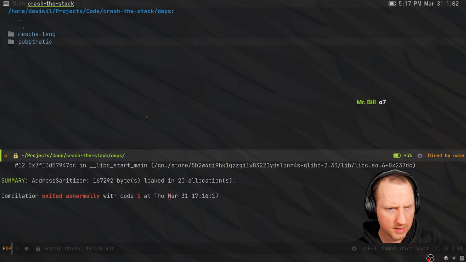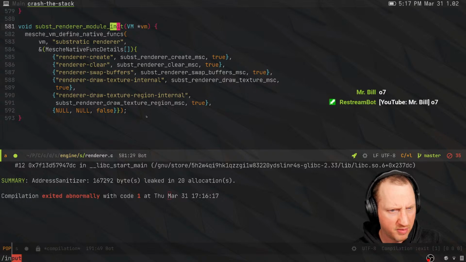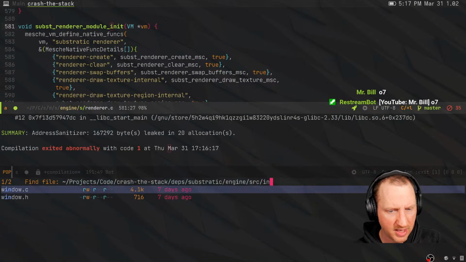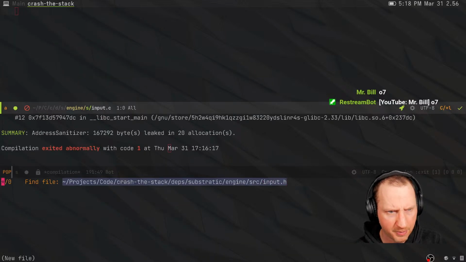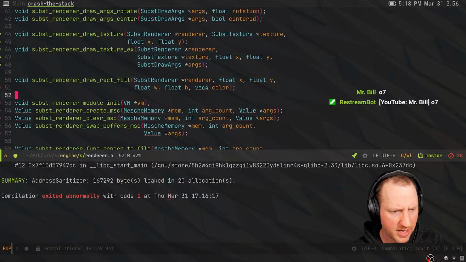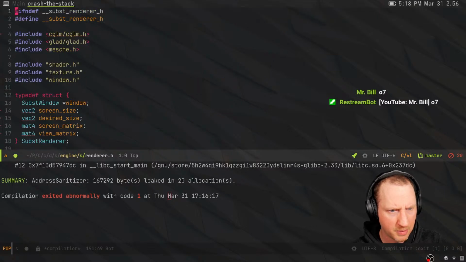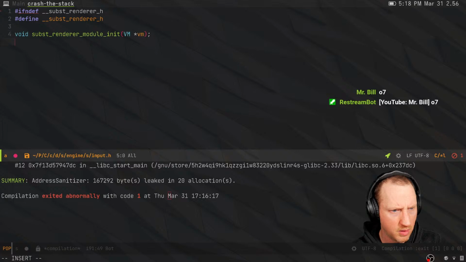Let's see. In Substratic Engine source, renderer. We had an input function at some point, but maybe I got rid of that. So let's actually create an input.c file here, and then an input.h file perhaps. And let's go to renderer.h. We're going to steal a couple things from here, actually. We'll steal the inclusion guards, and we'll also steal the module init function signature, because we need that eventually.